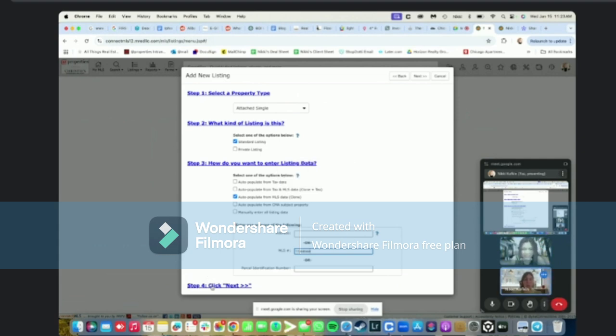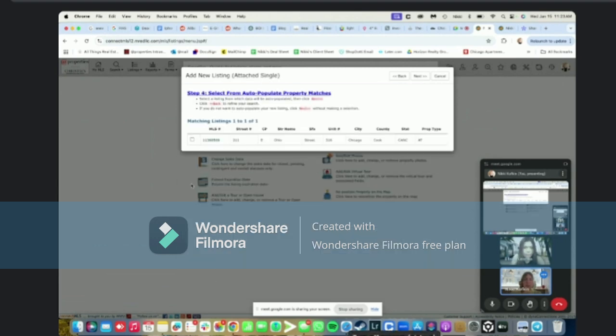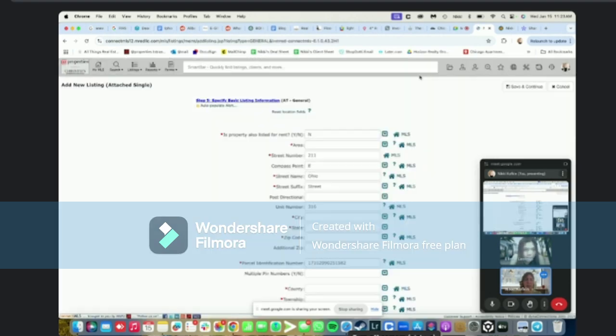Okay, perfect. And then you click next. And then it'll come up right away, the old listing that I had. So then you click it, and you click next. And it will populate everything, so you really don't have to do too much. Where it has the red asterisk, that is a required piece of information.